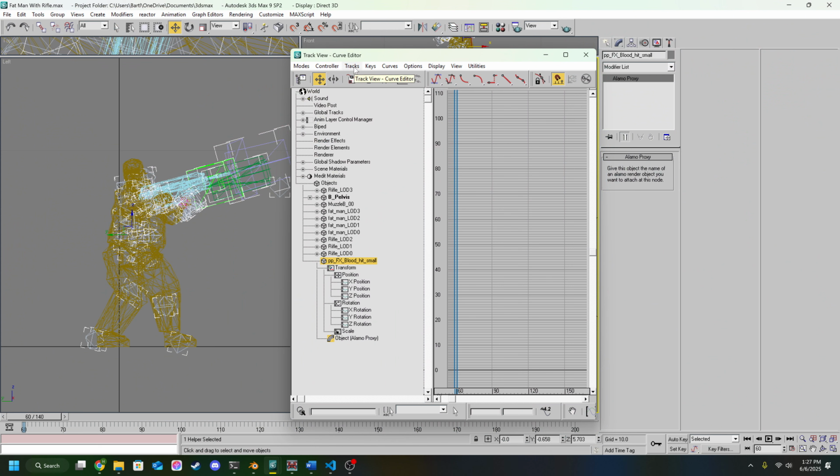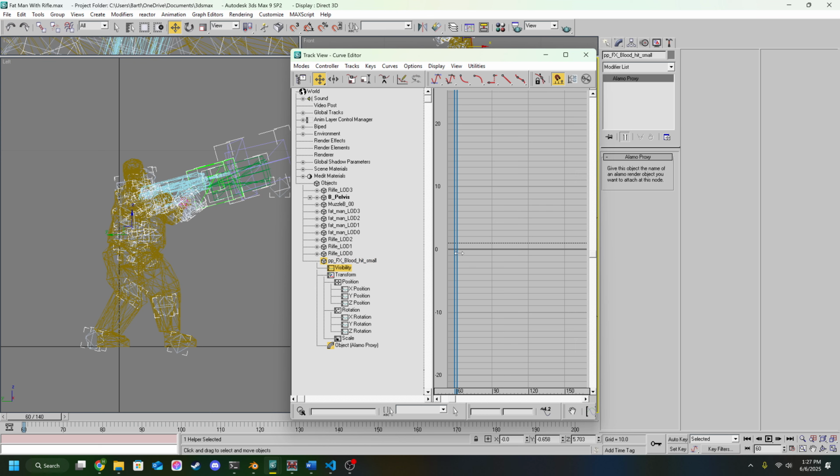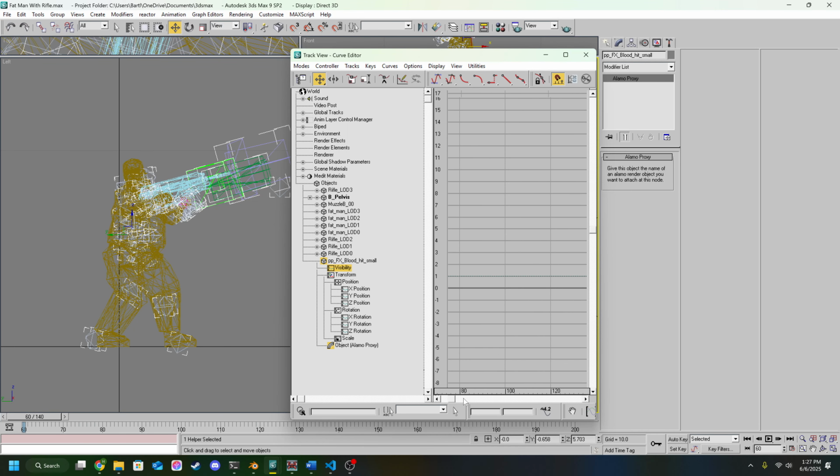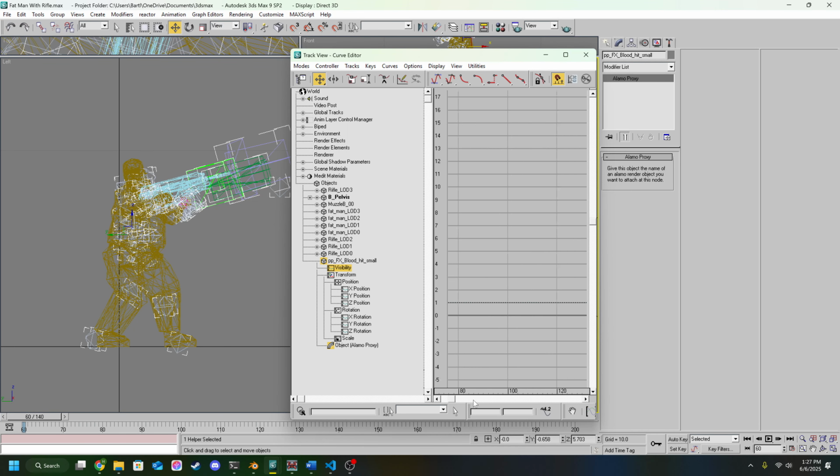You're going to go up to Tracks, and then you're going to click Visibility Track and click Add. And that is going to add visibility as an option. And by default, you can tell that this is set to 1. You can use your scroll wheel down here to zoom in, zoom out.